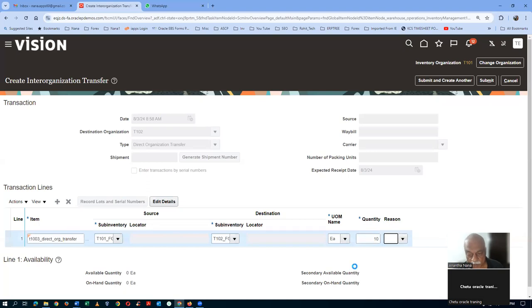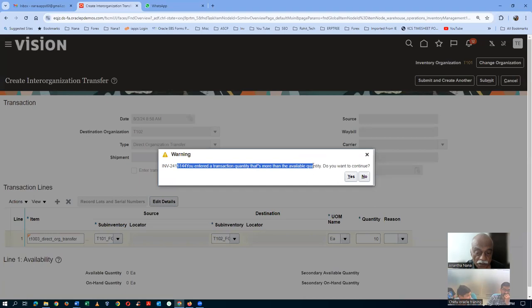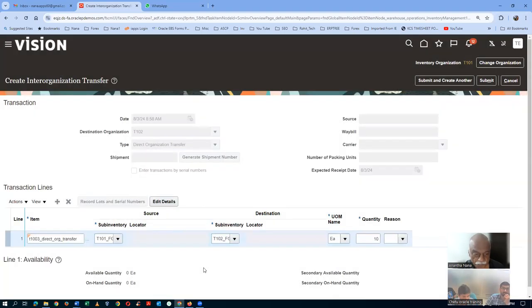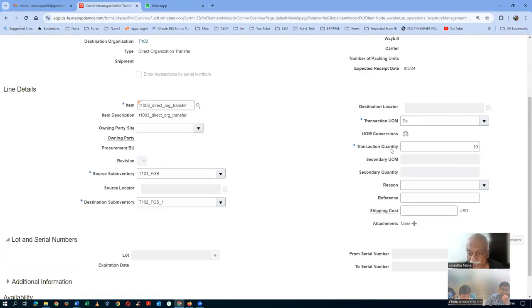So give a tab. It is now giving a warning. Previously, it gave an error. So if you want to continue, click on yes. And then here, what happens, I will click on the edit details. I will now give the cost for this. Click on the edit details. I'm not going to give the cost of transfers. The transaction quantity is there.